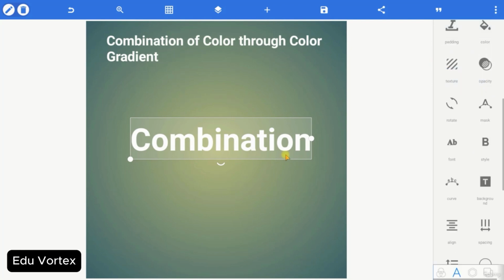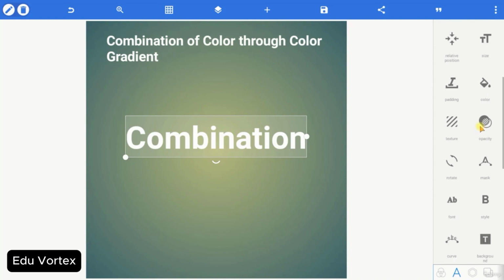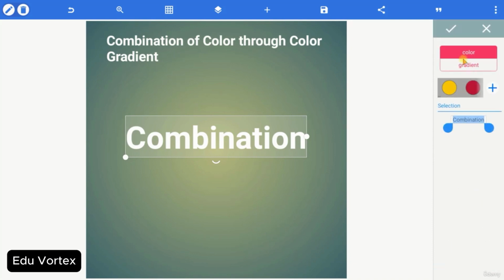Great. Now we are going to add the gradient based on the syllable. So this word has 4 syllables, the combination. So we have the COM, we have the BI, we have the NA, and also we have the TION. So that's how we are going to apply the color to it. So now let's go ahead and go to where the color is. Then we go ahead and pick gradient. Then we go ahead and click on the plus button.